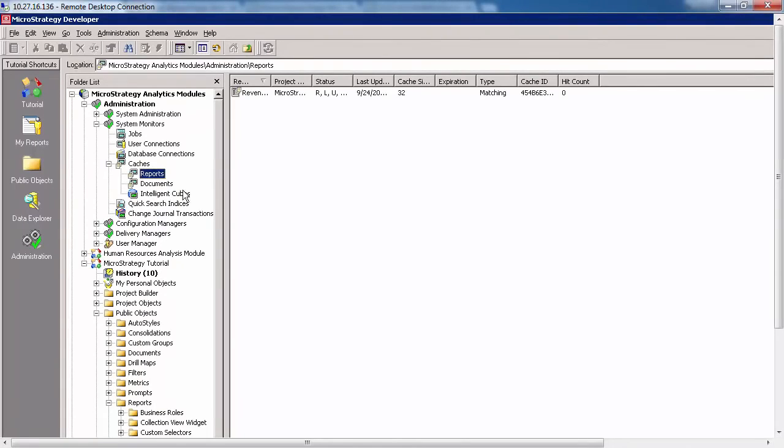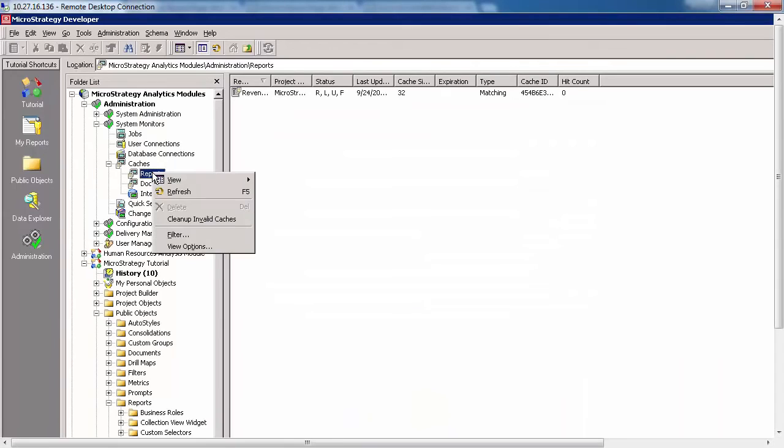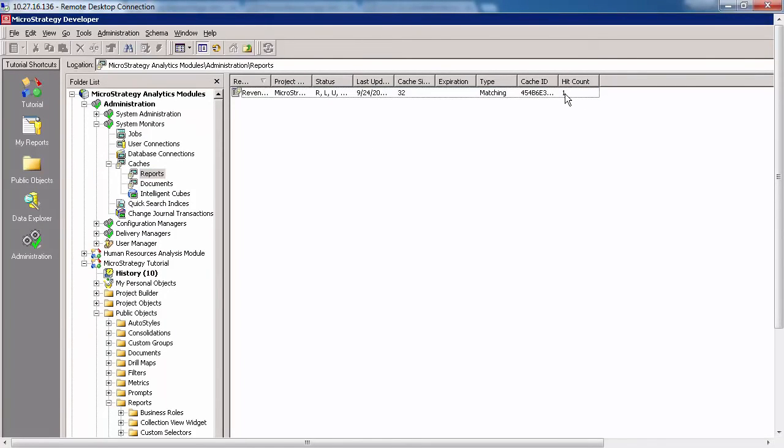Again, a URL can be generated by the Task Administrator to call the action to run the report and generate the cache. So, future report executions will be served faster by reading the data from the cache.